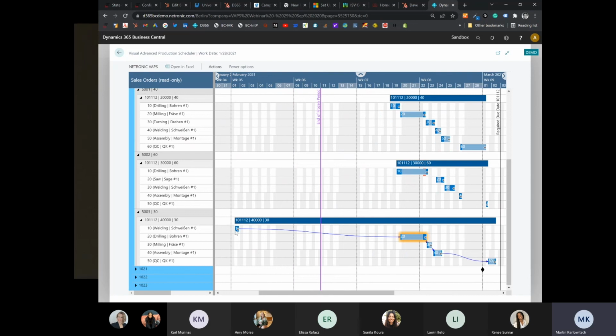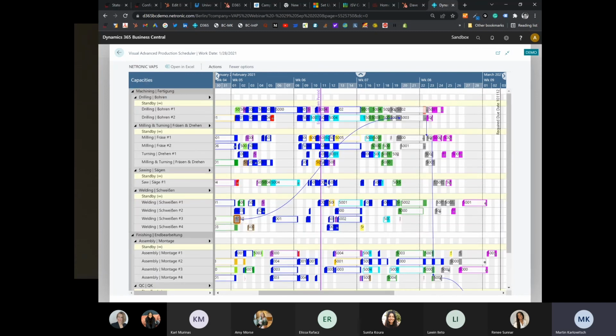So I could go from here on the right mouse click and say show in capacity view, and maybe see if I could accelerate this, which still finishes in time, by moving it forward and finding some gaps on drilling or pushing out other stuff.